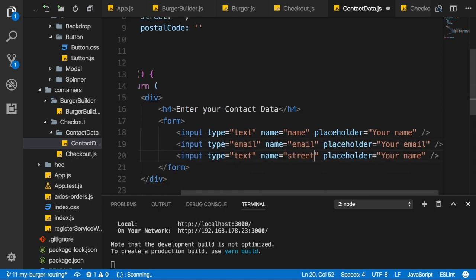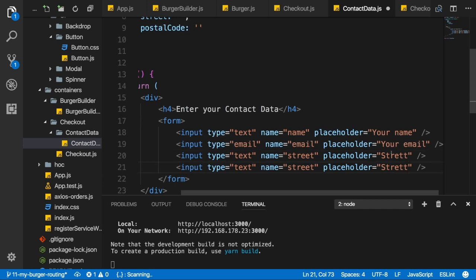So I need one for the street, and one, whoops, street written like that, and one for the postal code. So here, postal code maybe. Here, let's write your mail and your name with a capital N, just like that.